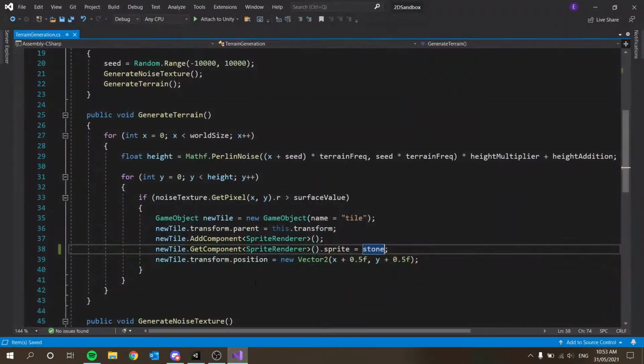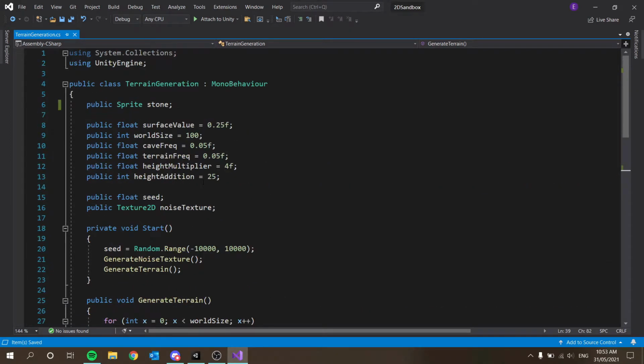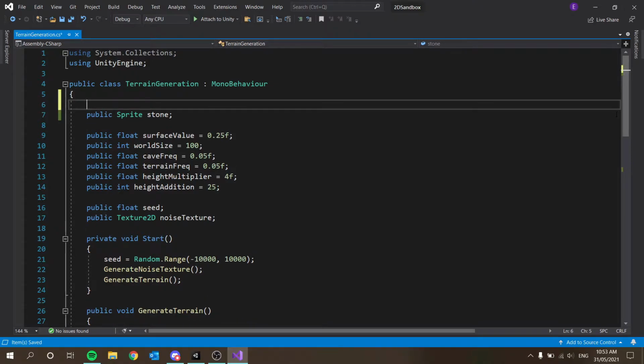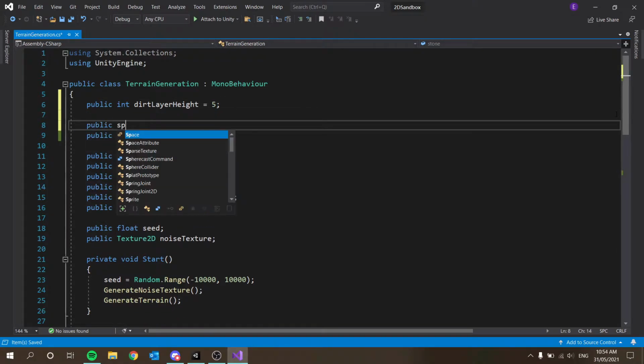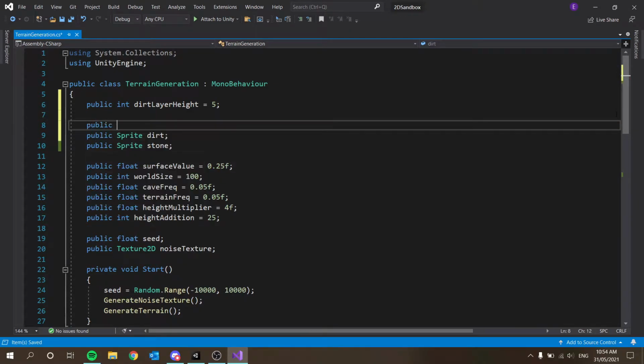So with dirt, we just want dirt to cover up a couple layers at the top of the terrain. So to do that, we want a couple of variables as well. So first off, let's have a public int dirtLayerHeight equals, let's maybe give it 5. And then once we've done that, we also want a public Sprite dirt and then a public Sprite grass.